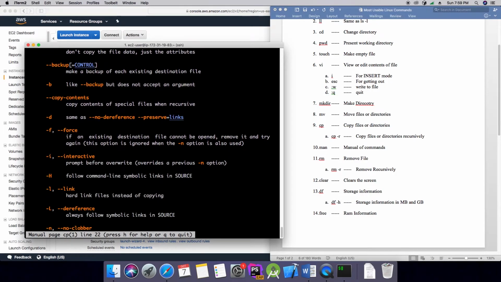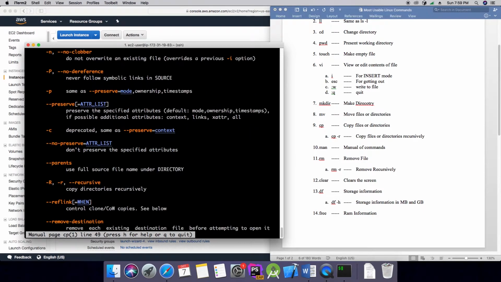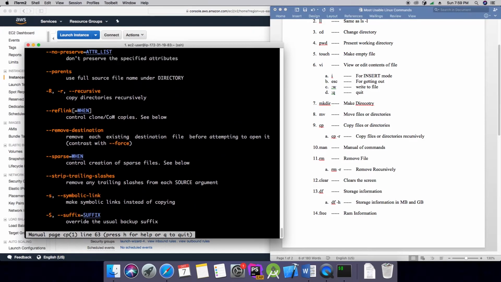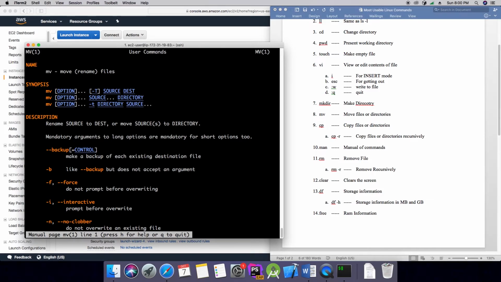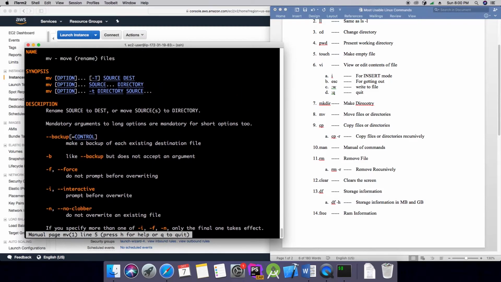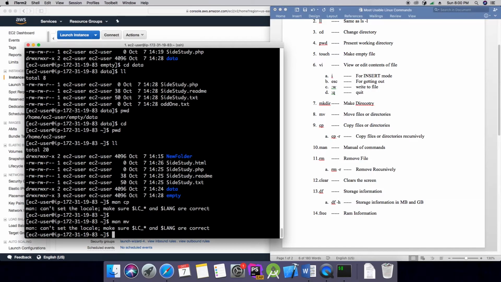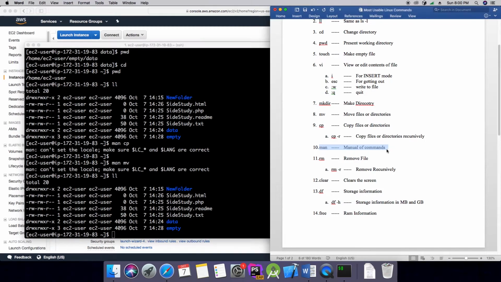We can find each and every option of the command. I have only explained one of these options, but if you want to know all of them, it's inside your Linux server. So let's quit this and use it again for mv: man mv. This is the manual for move, rename files. Again, they are explaining that this is also a rename command. Press q to quit. So we have covered up to here.